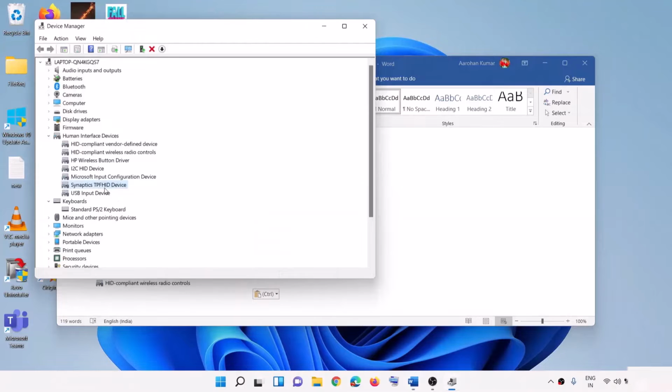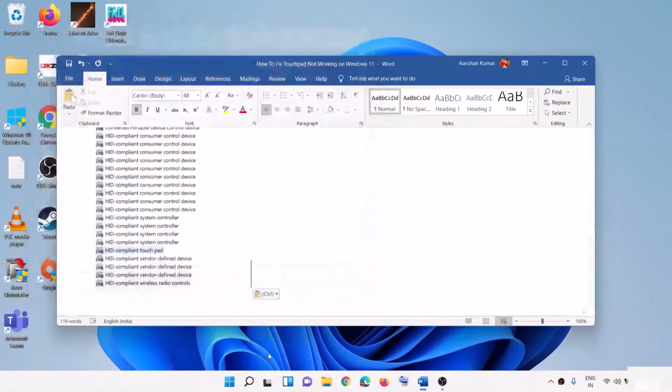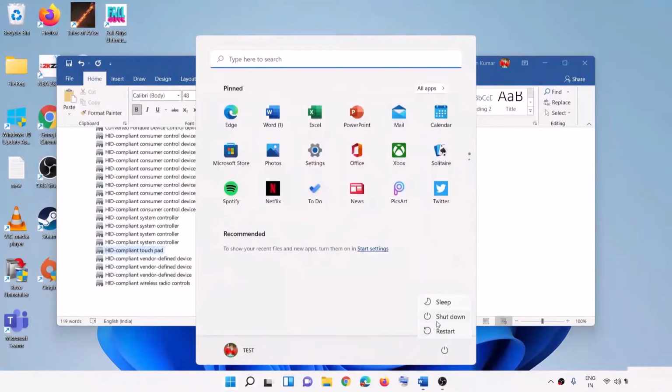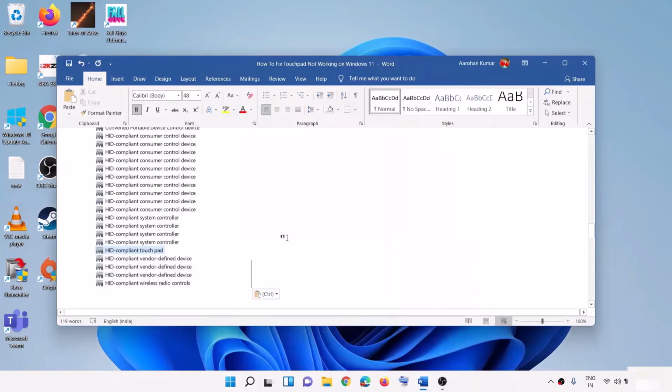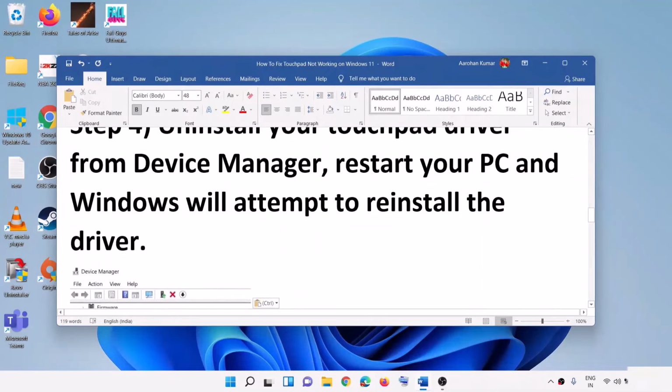So just make a right click on the touchpad device and then click on uninstall device. Then click on uninstall. And after you uninstall it, you go ahead and restart your computer. I'm not doing it, but in your case, you can go ahead and click on uninstall. And after the uninstall, go ahead and restart your computer. And during the system restart, Windows will go ahead and download and install the default touchpad driver.